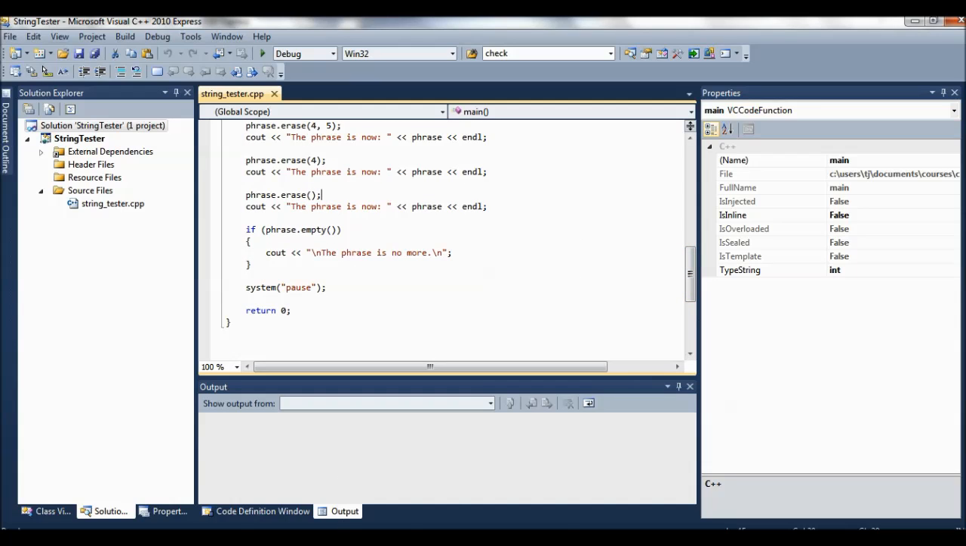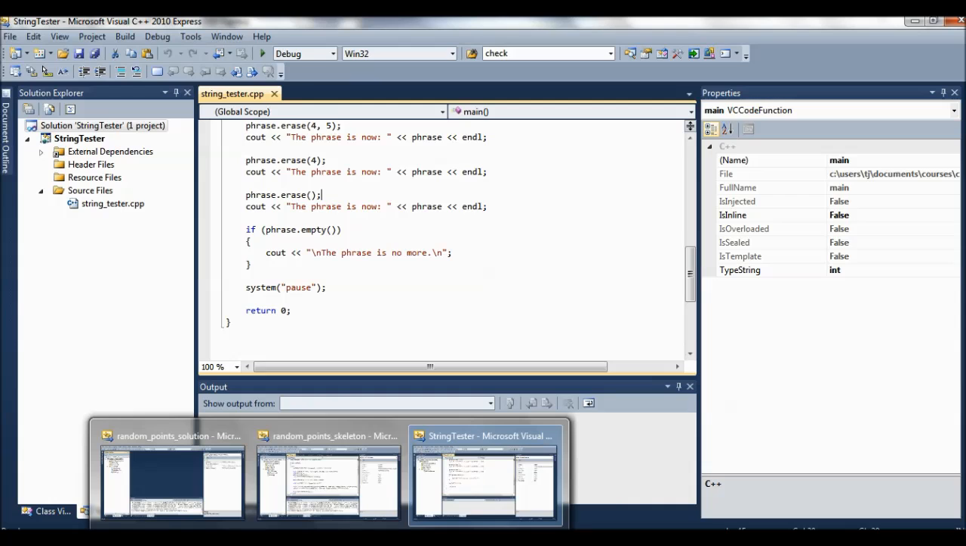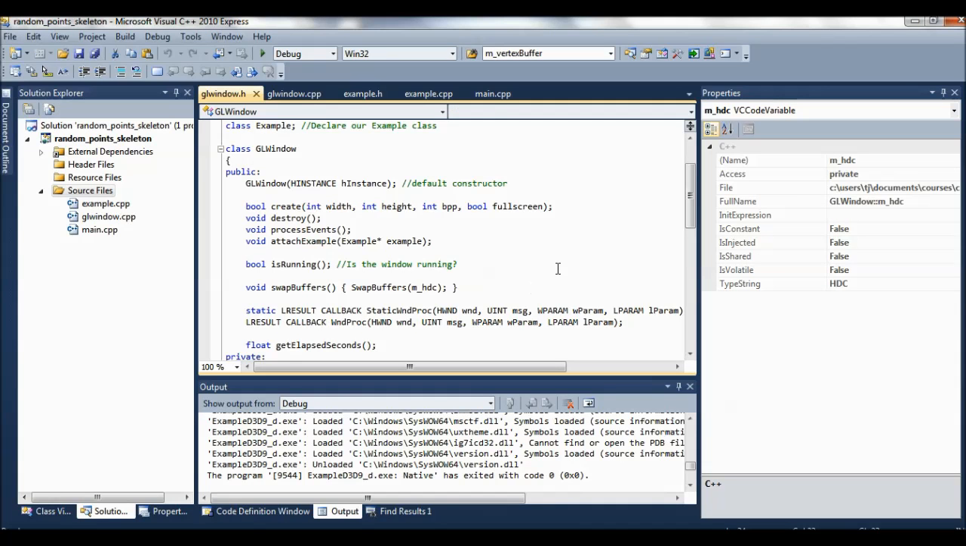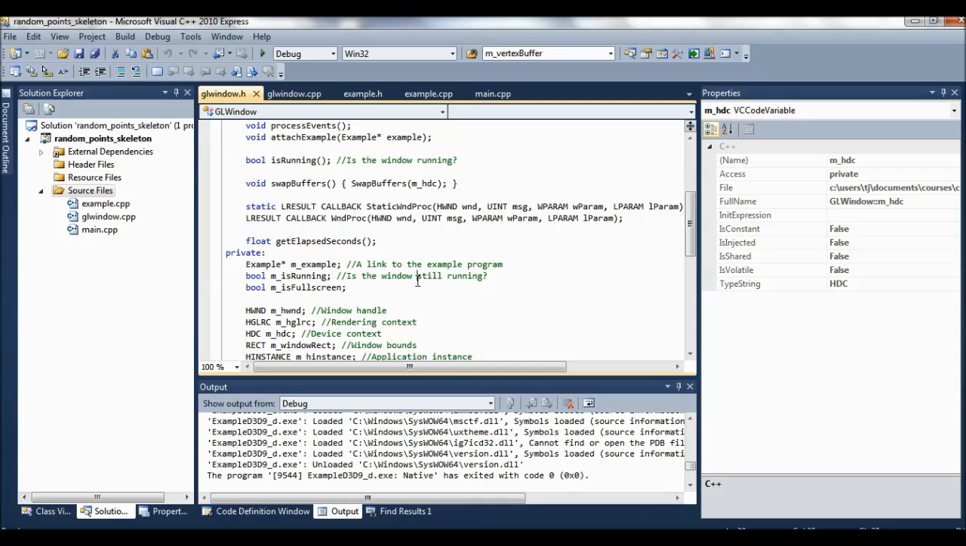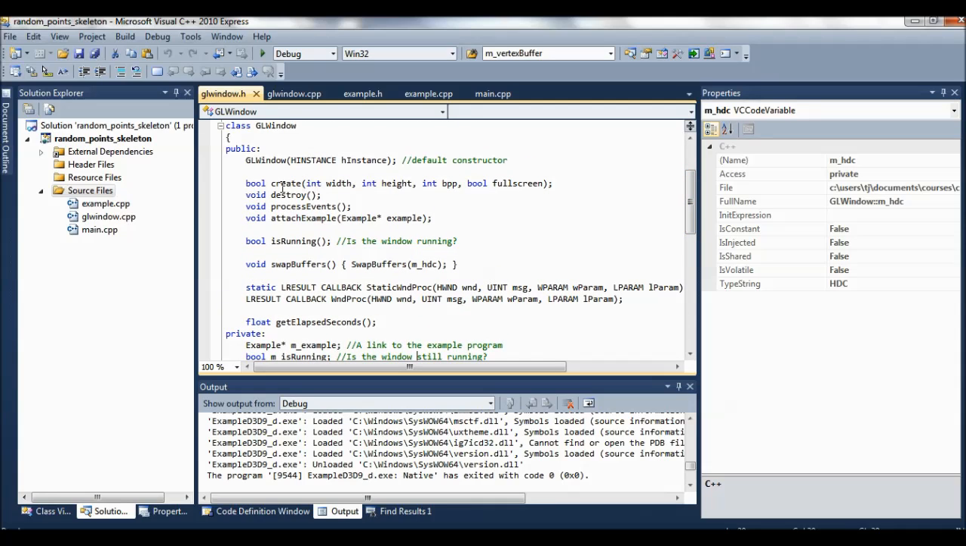So in this random points program, we're defining ourselves a type called GL window that has all these different methods, and it has this information inside of it. So this is the declaration of the methods.